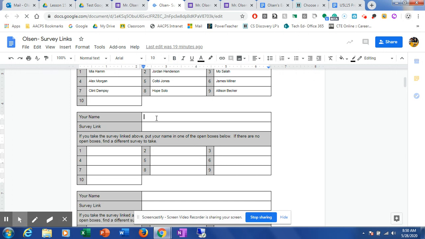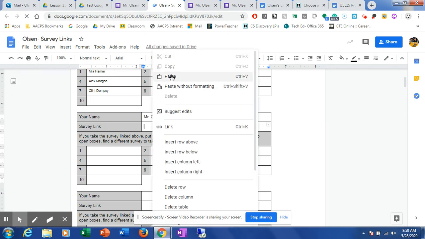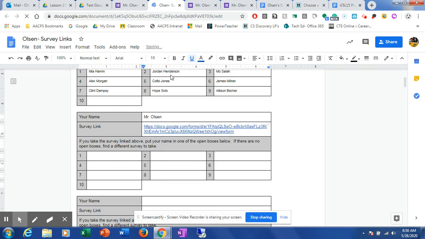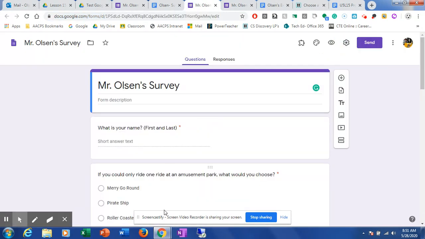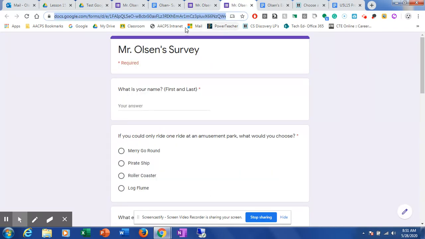Type in your name and paste a link to your survey. Like I said, it's very important that you use the URL of the preview, not the actual one that you can edit. If you use the one that you can edit, then nobody can take your survey. You must use that preview screen.